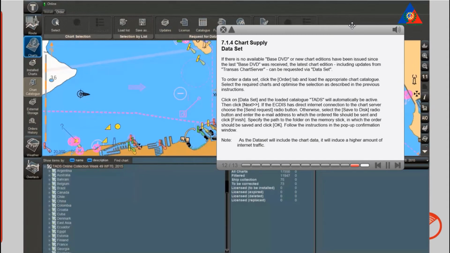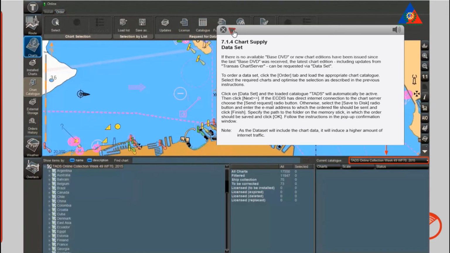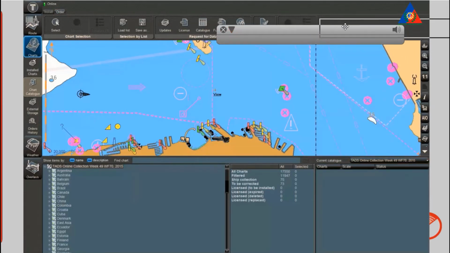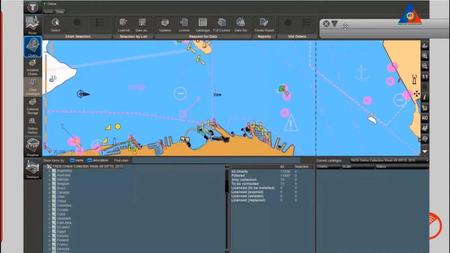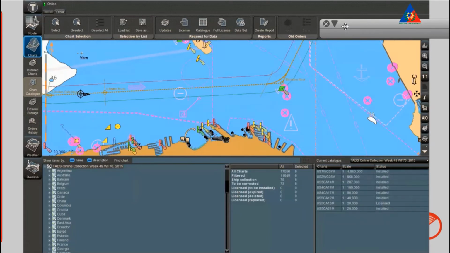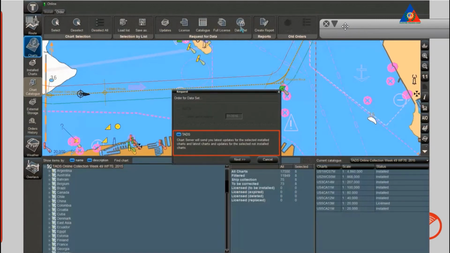To order a data set, click the Order tab and load the appropriate chart catalogue. Select the required charts and optimize the selection as described in the previous instructions. Click on Data Set, and the loaded catalogue TRANSAS Admiralty Data Service will automatically be active. Then click Next.